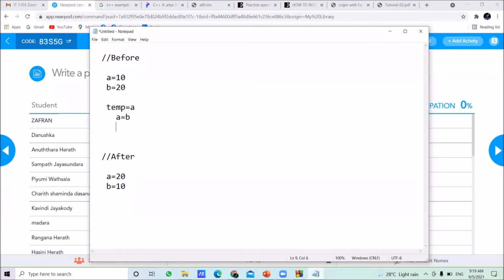Then thirdly, the original value of A is now in temp. Now the value of temp is put into B. The value of 10 is put into B. Now the values are interchanged. Use this logic to interchange.